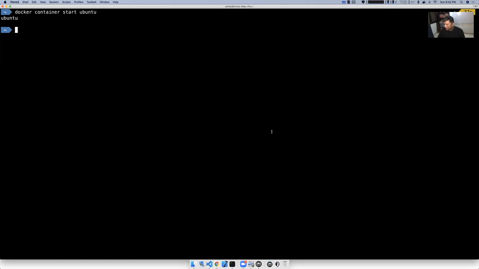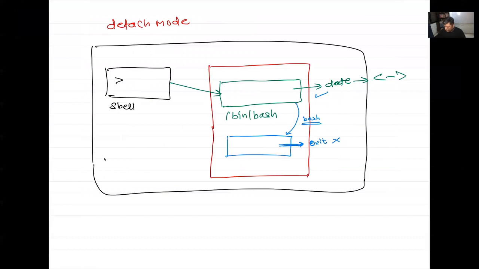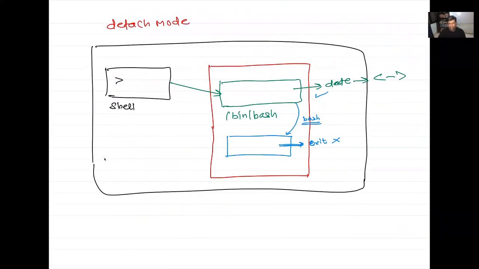Really great. Anyways, coming back here, I think you now must have got the difference between exec and attach. So attach is going to attach to the main process. This is the attached mode, so it is going to get attached to the main process, and that's the reason when you say exit, it is going to exit the container. With exec, it's going to start a new process. So when you say exit, it's not going to touch the existing process. That's the reason it is going to exit only the bash, not the container. The container will stay there. Okay.